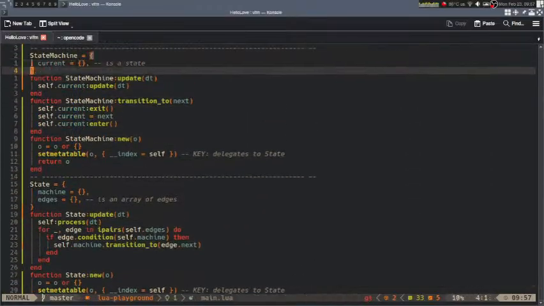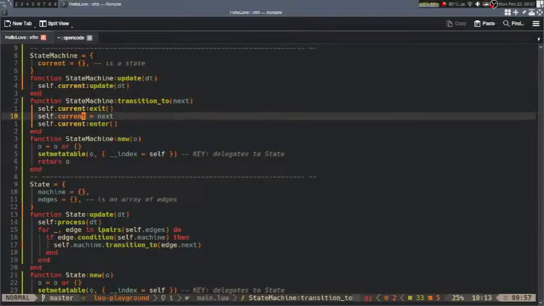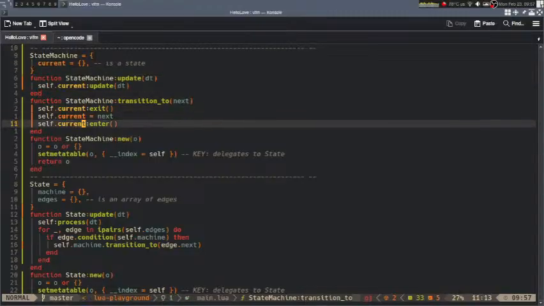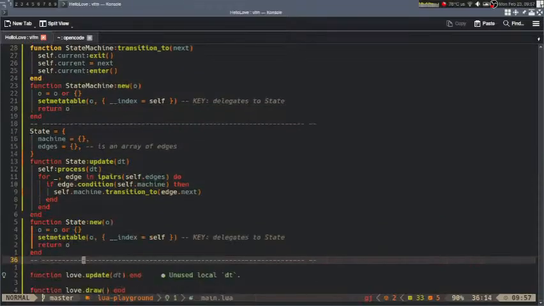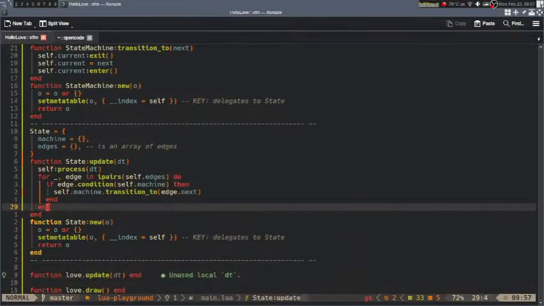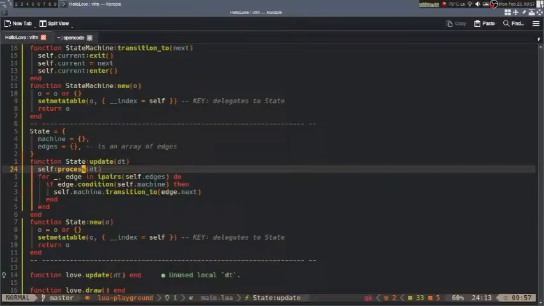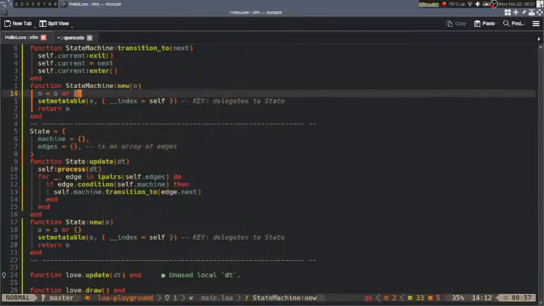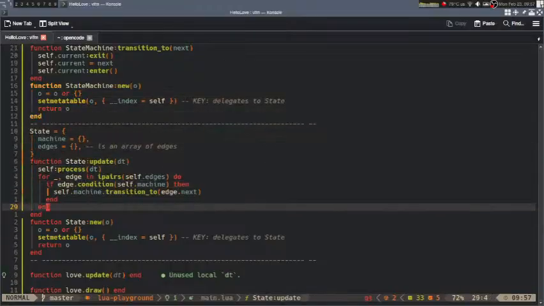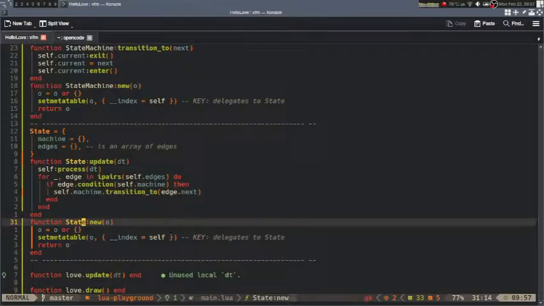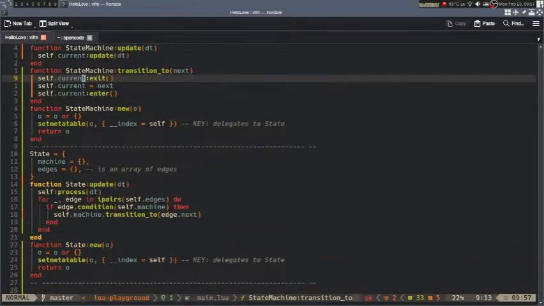You have your machine, right? You have your state, right? You have your ability to create a new one, your ability to create a new state, right? And that's pretty much it.